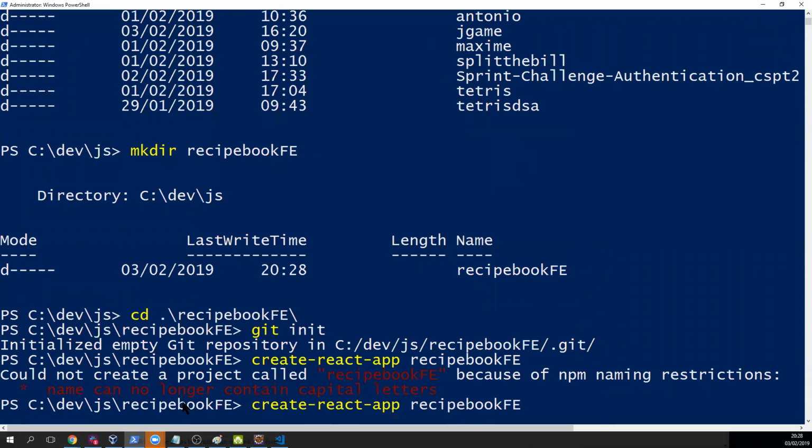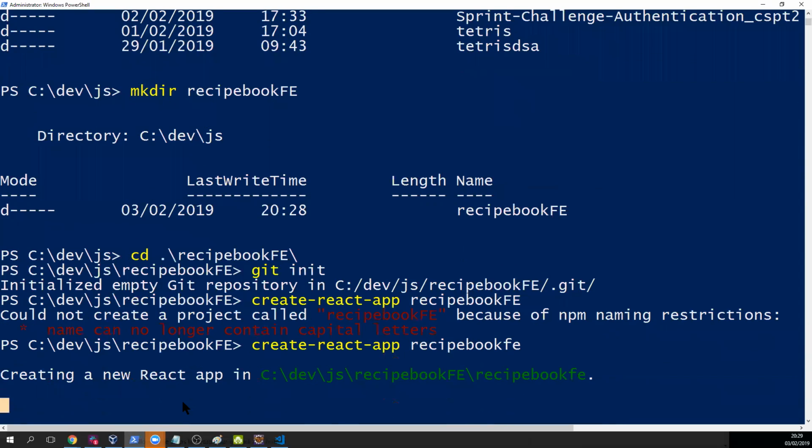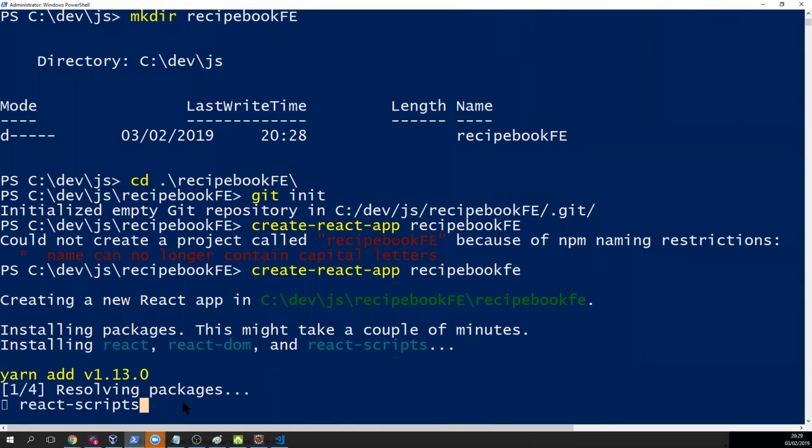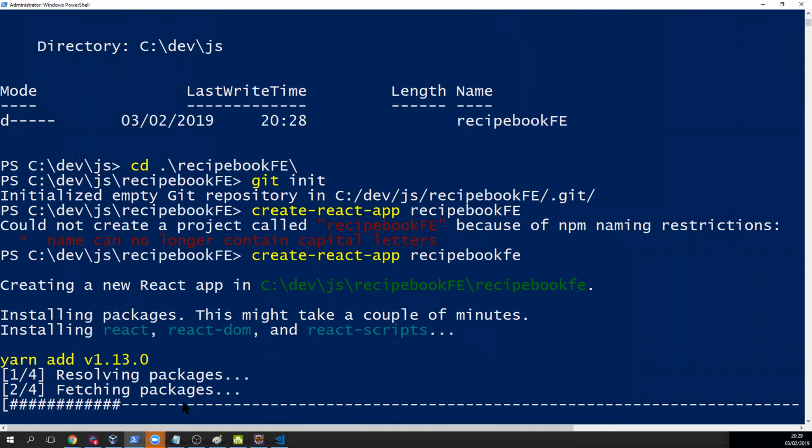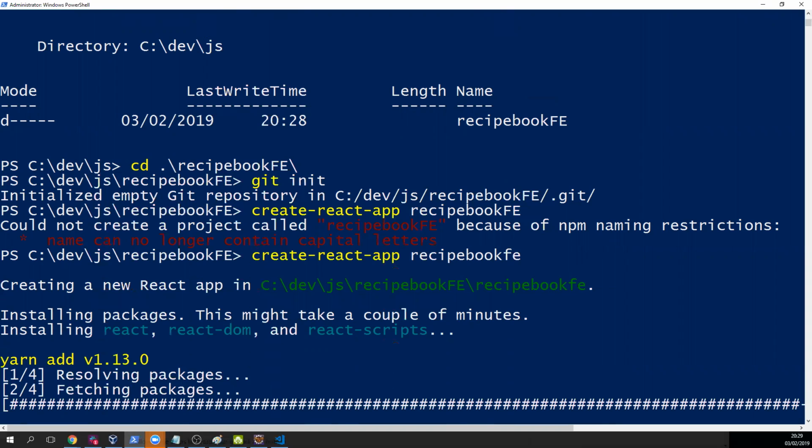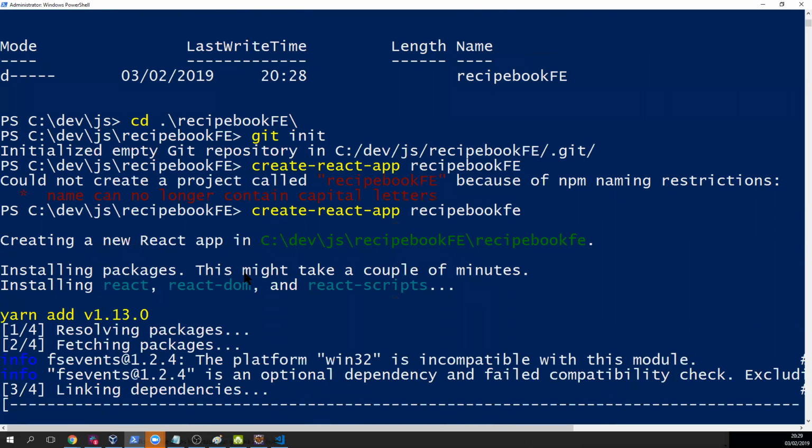Oh, you can't contain that. That's fine. FE, there we go. So now it's creating a React app. This would be obviously the React person's repo. So that'd be fine. Just got to wait for it to do the linking dependencies and stuff, and it shouldn't be an issue.